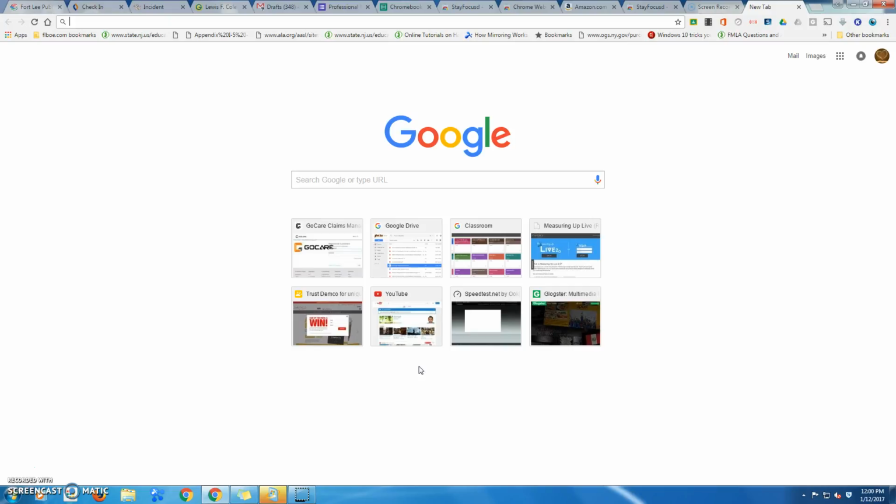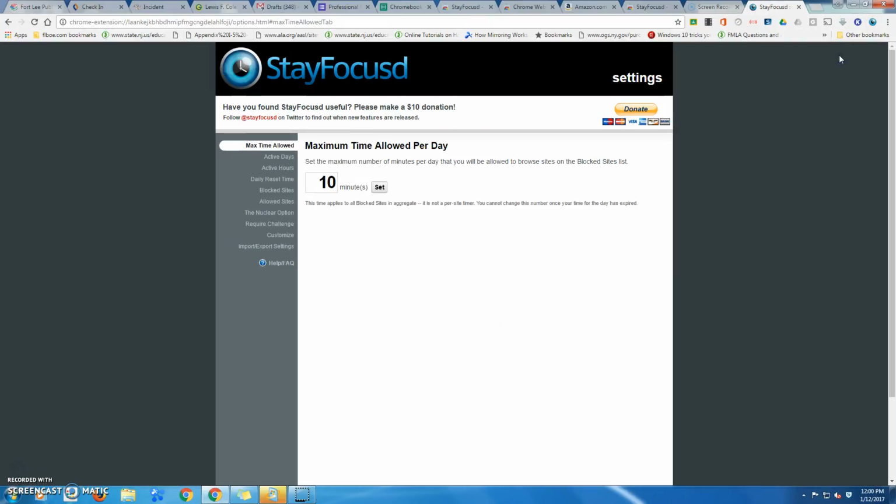So the first thing you need to do to access the Stay Focused extension is go to the upper right hand corner of your browser, and you should see a little list to the right of the address bar of any extensions that you may have installed. Find the one that is a small blue circle, which says block or allow this site. Right click on it and go down to options.